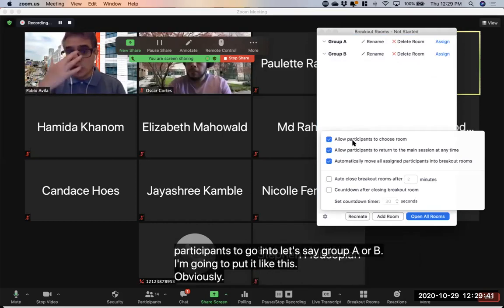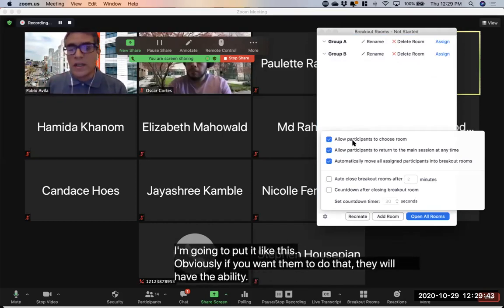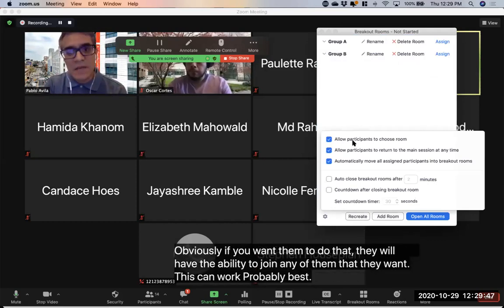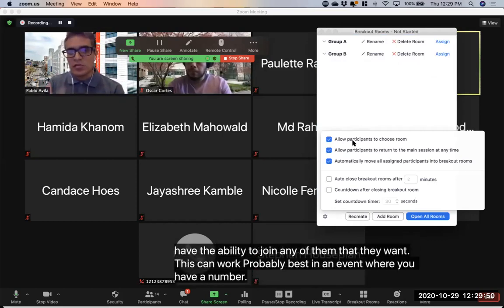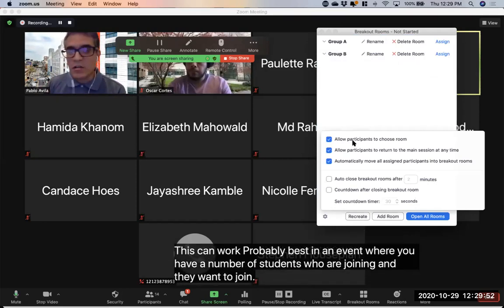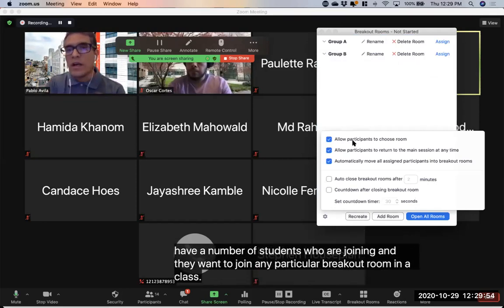Obviously, if you want them to do that, they will have the ability to join any room that they want. This can work probably best in an event where you have a number of students who are joining and they want to join any particular breakout room. In a class, you may want to assign them, obviously, right?